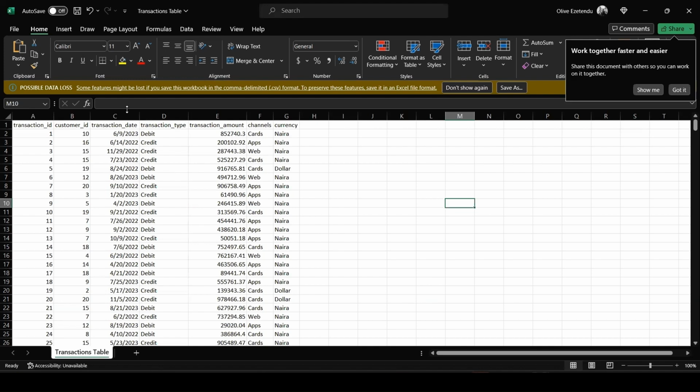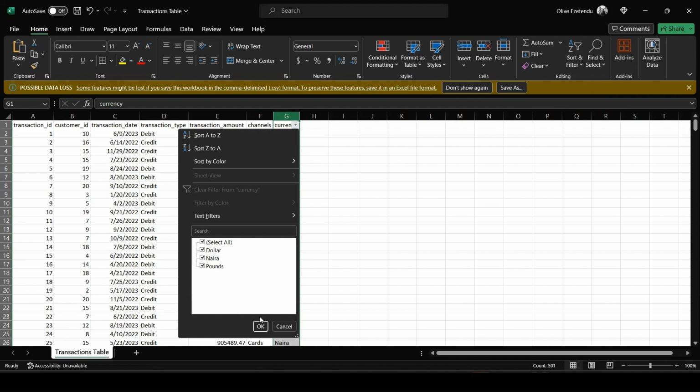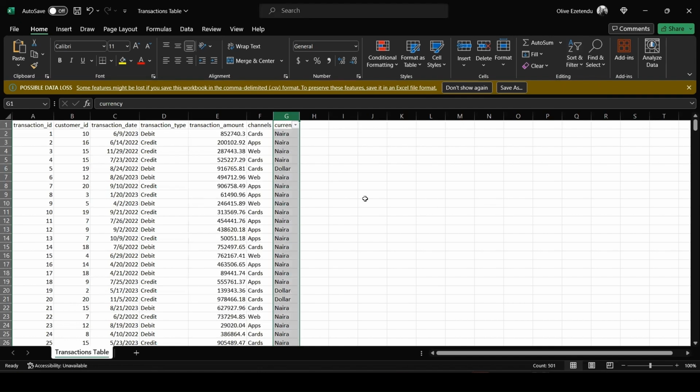Now look at everything we have. We have the transaction date, the transaction type, was it a debit transaction or a credit transaction, the amount, the channel they used, did they make this transaction through mobile app or web, or they used card, and the currency. So in this currency we'll have naira, pounds, and dollars. All right. Okay, so now we're done with this. I just wanted us to study the data a bit. So what we're working with is 20 customers and 500 transactions. That's what is in this data set.